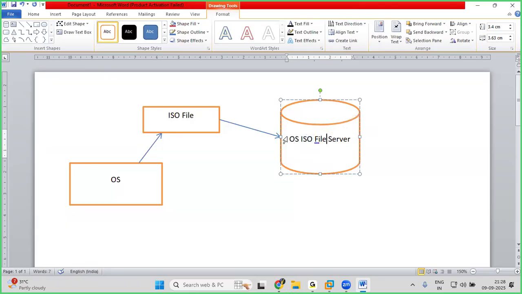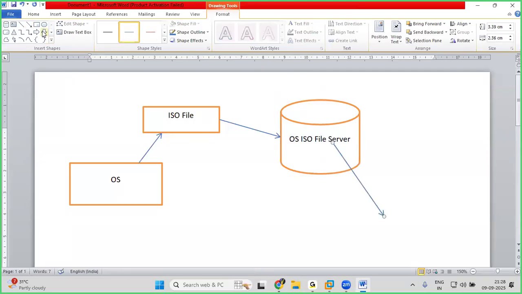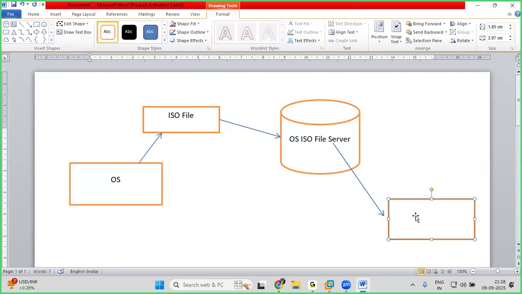Now, if anyone wants to use this server or OS in their hardware environment, what do they have to do? They have to download it into their local machines, either physical or VM. Directly they can install on a physical server or they can create a VM in VMware, how we have created.